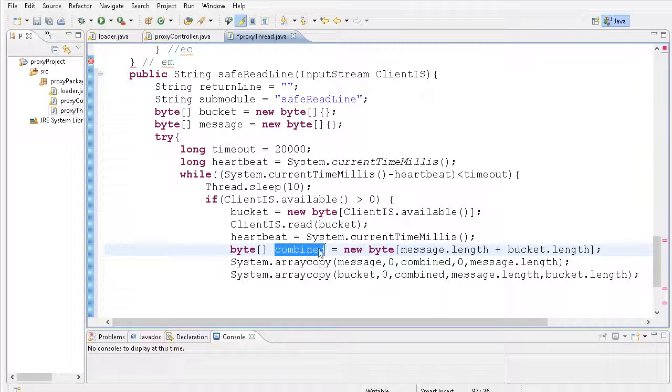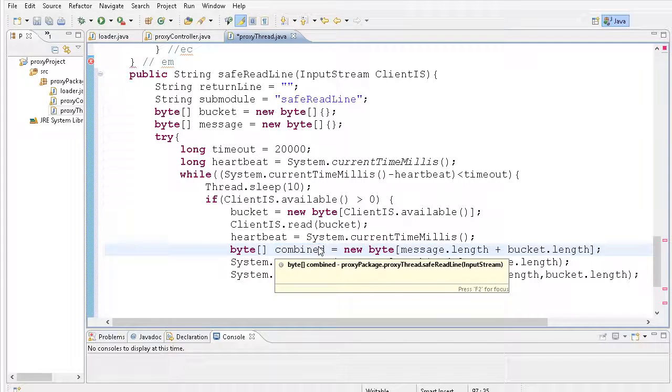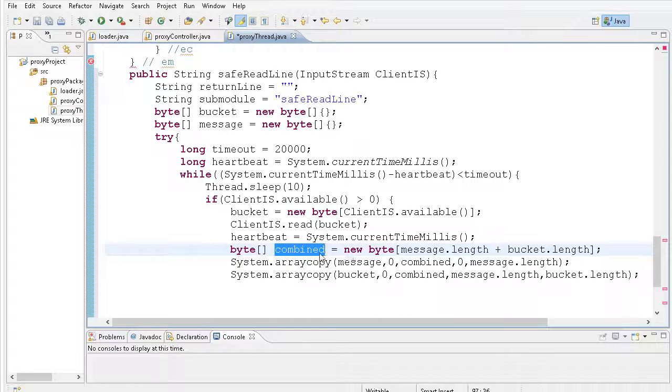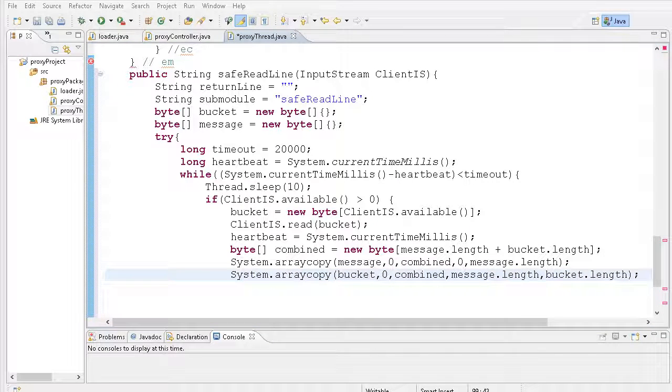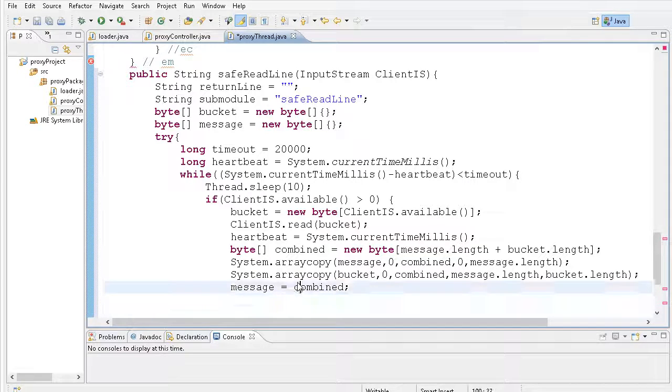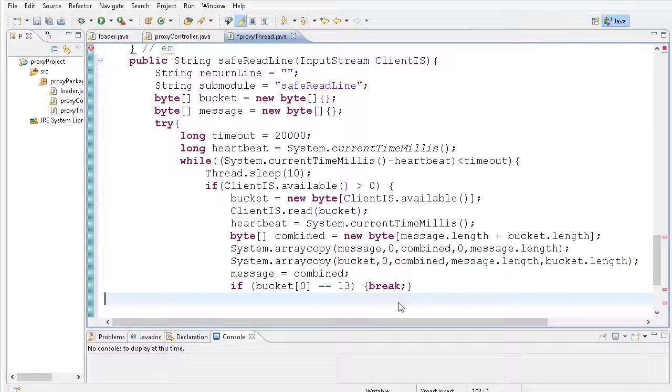So let's say there's 1 byte in the current message, and there's 1 byte in the bucket. So the length 1 plus 1 is going to equal 2, so we'll have a byte array called combined of length 2, and this line will push the first byte in, and this line will push the second byte in. And then I'll copy combined into message, to get ready for the next loop. And since I have autonomy over this, I am going to accept character code 13 as a break out of this while loop.